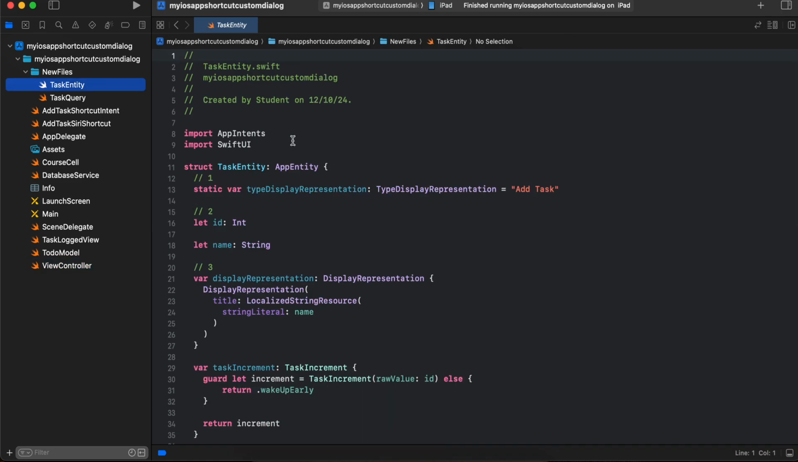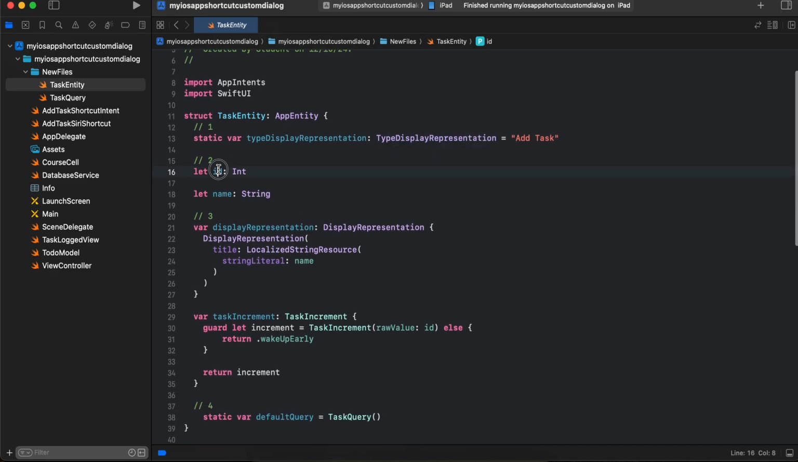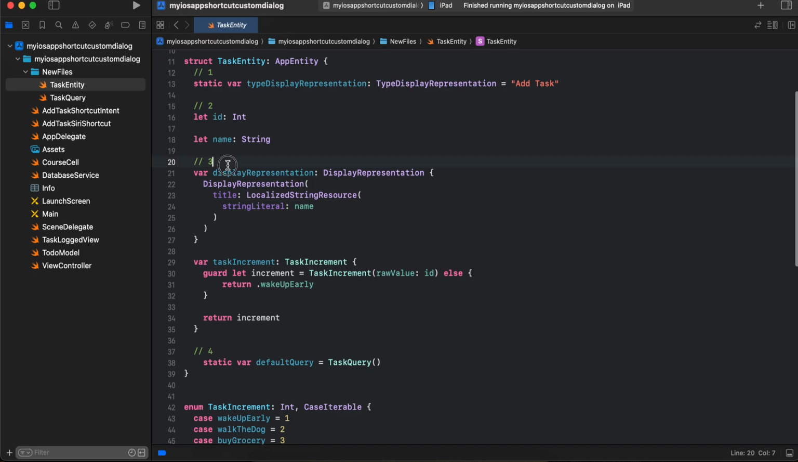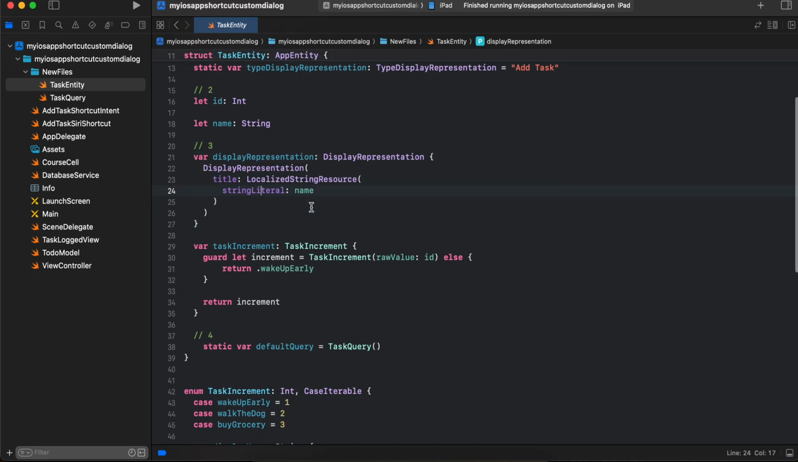Again, here you can see it extends from AppEntity. Give it some type display representation. I have given it an ID as well as a name. Okay, and this again is boilerplate code which you can just copy paste. Don't worry too much about it.